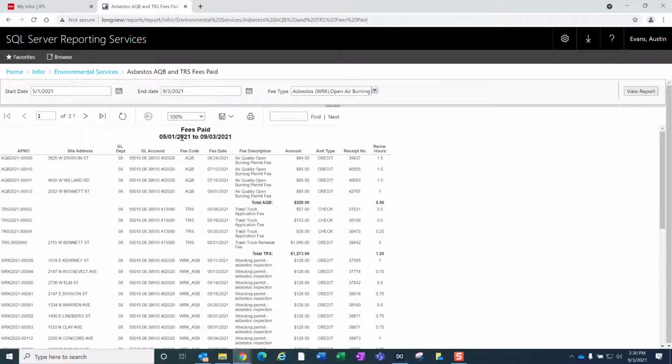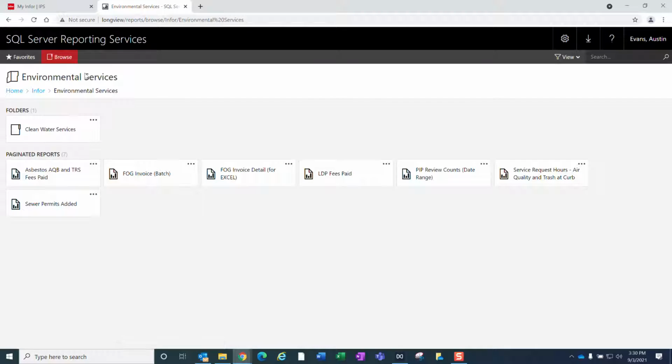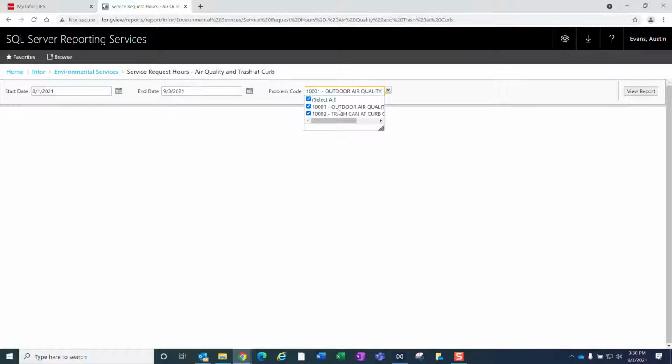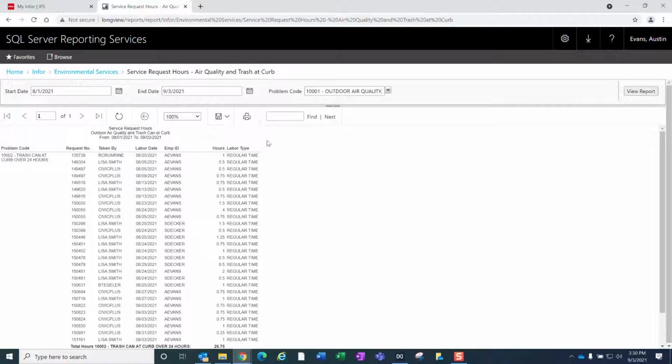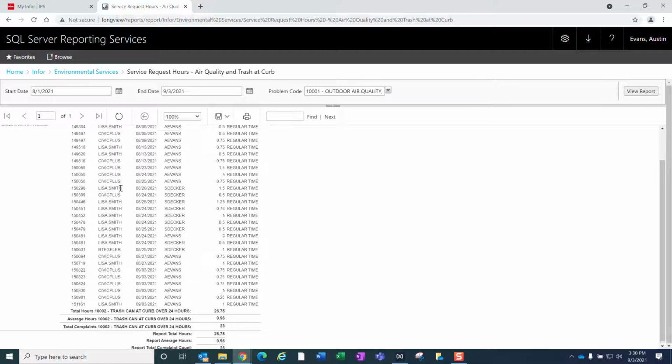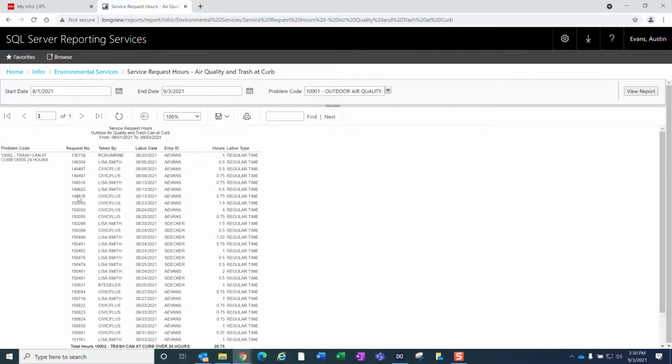Let me show you real quick. I have a separate video that shows resource usage and how to put in resource usage on different things, so I won't show that here because it'll make it too long. If you come over here to service request hours, same thing. Let's just do basically the last month. Again, you can choose which service request. Let's just do them both. Hit view report. And there are all of the service requests by type that I've had for the last month, which is only trash can at curb complaints, although I had an error one today.